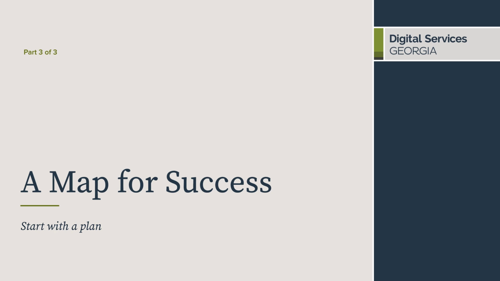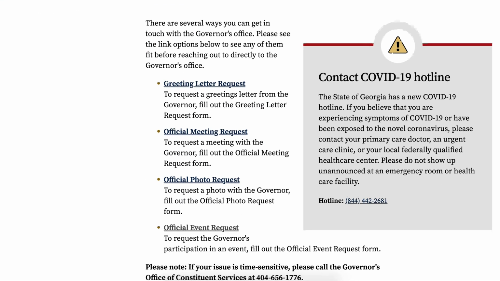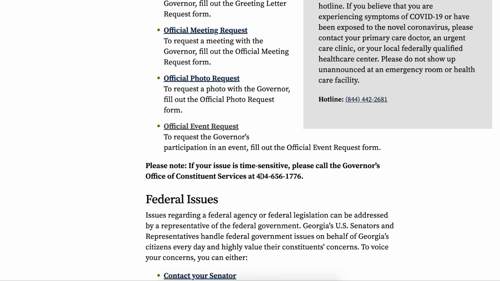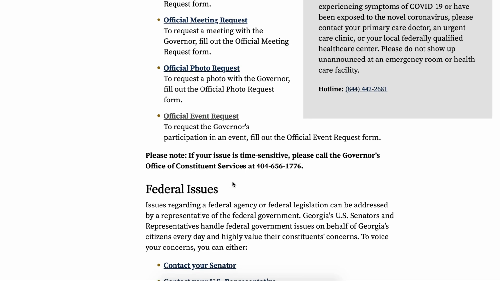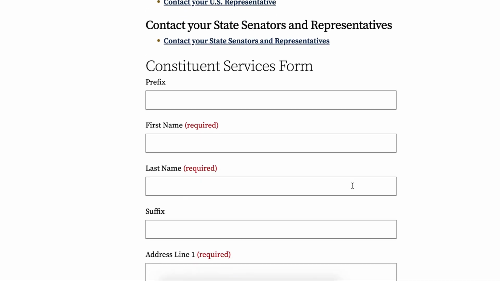All right, so we've gone through some best practices. We've talked about what can happen in a web form. And so let's talk about actually putting together a plan for a form. So this is a before page. At the top, you can see that there are some links to some other specific forms. We have the COVID-19 hotline with a phone number. We have another phone number for the Office of Constituent Services. We have some more links going off to contacting senators and representatives. And then scrolling down, this is where we get to the form.